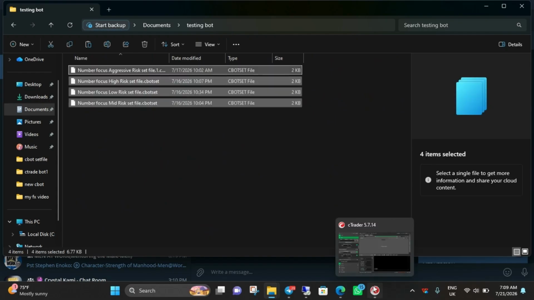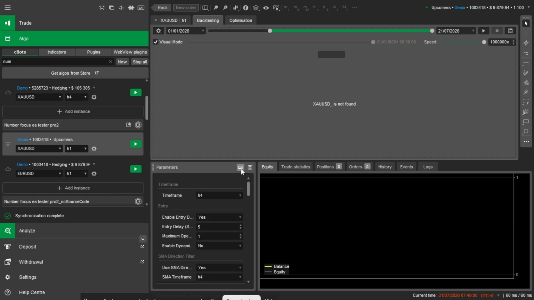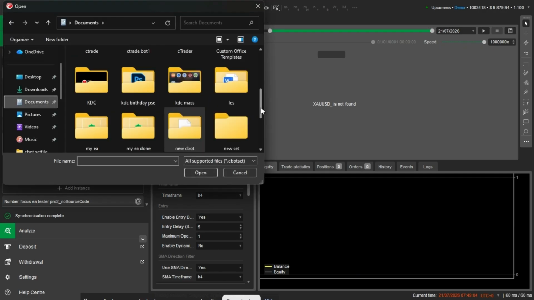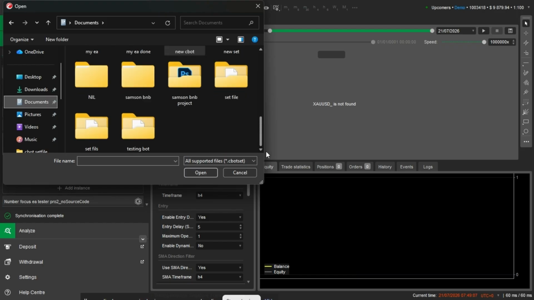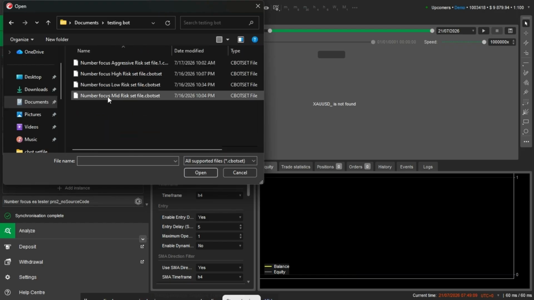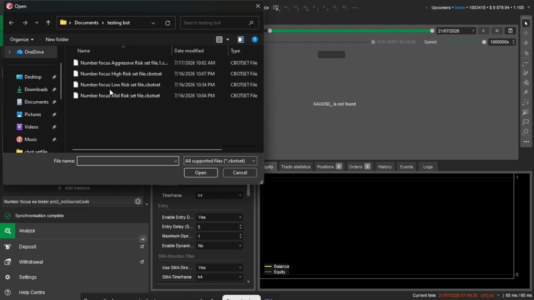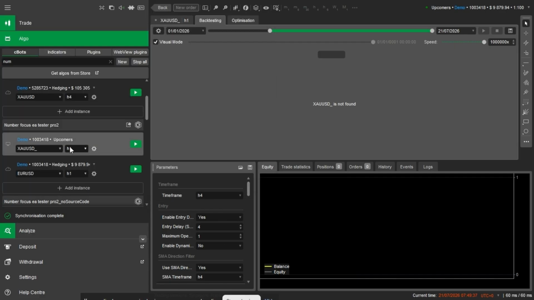Once you get back to your cTrader, click on it like this and try to locate the folder. So this is the folder. You can just start with the lower risk and click on it. For you to get to that route, click on this first one, not the second one, right under the parameter here towards the top. Click on the file, click on open.